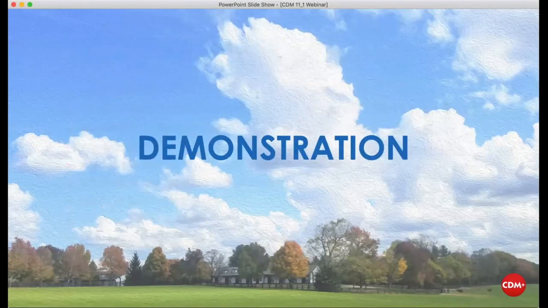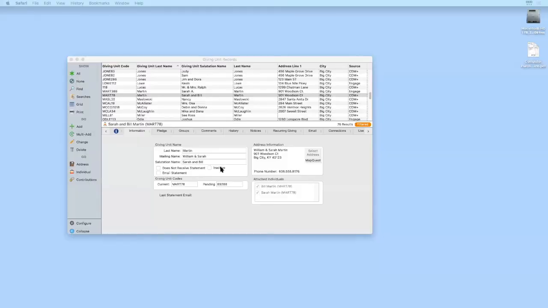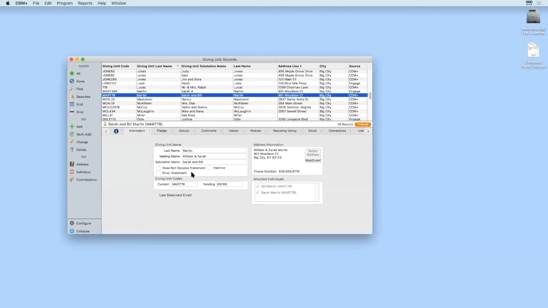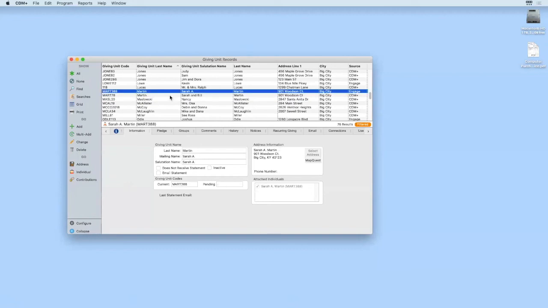All right, so now I want to turn our attention to what everyone wants to see, and that's some of the new features in CDM Plus 11. The first new feature that I want to highlight is merging giving units. So I have the giving units record window open, and as you can see, I have duplicate records for Sarah A. and Sarah and Bill Martin.